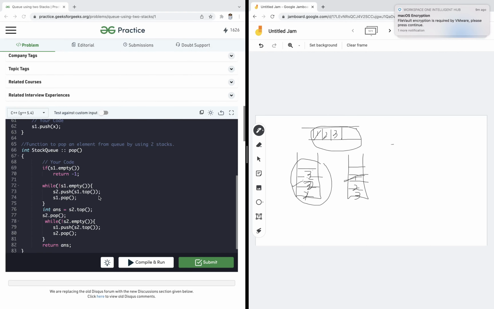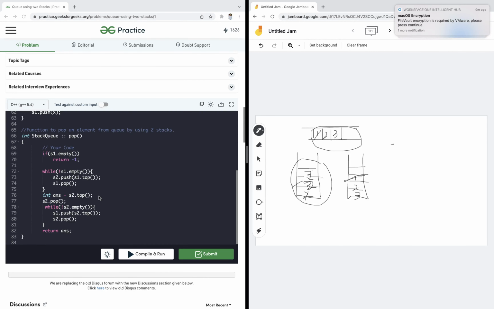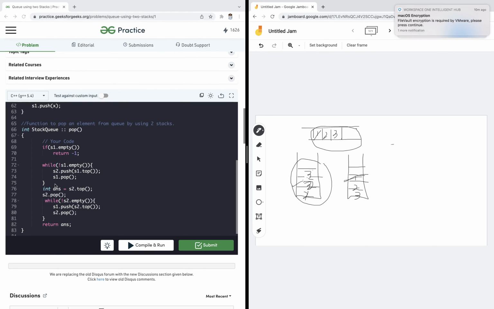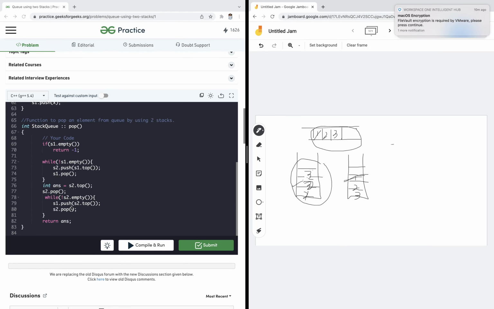Now the main function came, the pop, which we are doing in linear time complexity. If s1 is empty, it means no element has come, so there is no point in running a pop query, right? So we return -1. If s1 has some elements, we push all the elements until s1 is empty to s2, then store the topmost element of s2 in the answer variable, then pop that element, then push all the elements back to s1, and then return the answer.